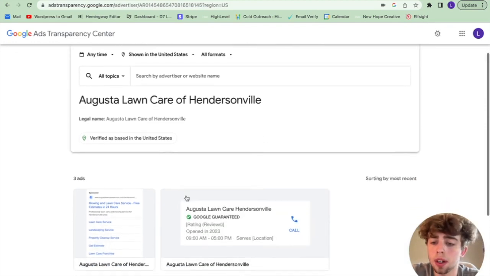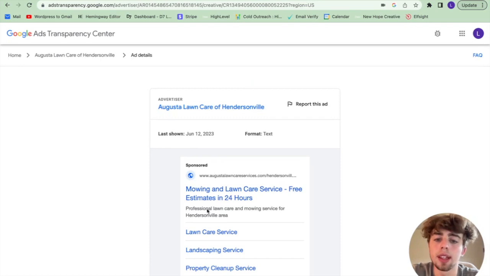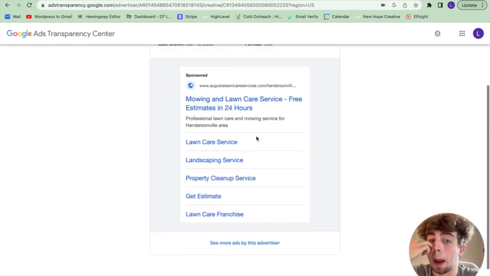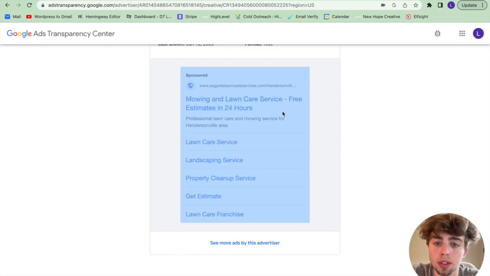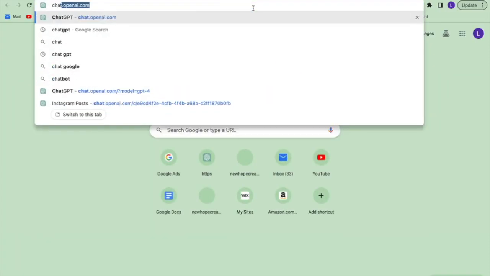Now what's important to note here is that people who are running ads that have been live for a long time, it likely means that those are effective ads. Ads that aren't profitable are not going to continue to run. So look at the ads that are still running. Makes sense. So mowing and lawn care service, free estimates in 24 hours. Okay, that's pretty easy. Let's go to ChatGPT.